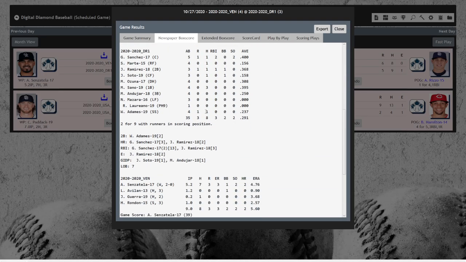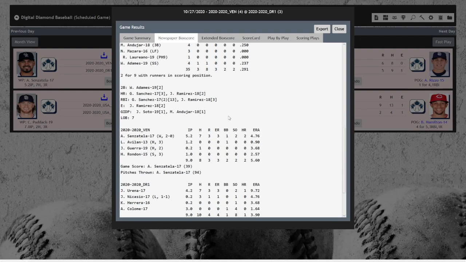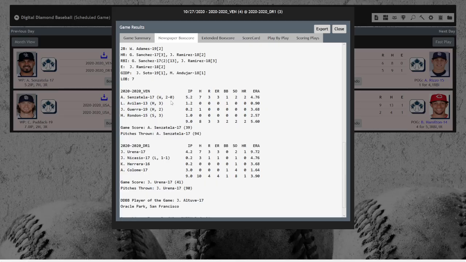DR1. Interesting move here. Gary Sanchez leading off. Wonder what prompted that, but he hit his 3rd home run of the tournament. Jose Ramirez with his 2nd. Sano with 3 hits. Senzatella improves to 2-0. 5 2/3, 7 hits, a walk, 2 Ks, 3 earned. Rondon with the save, his 3rd.